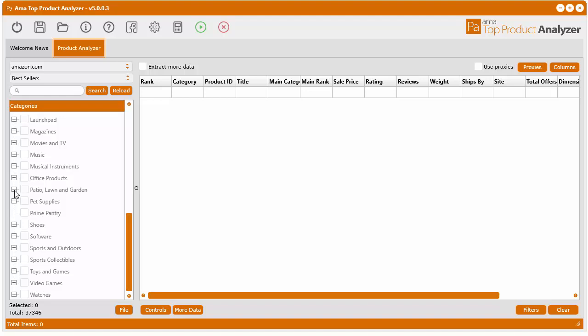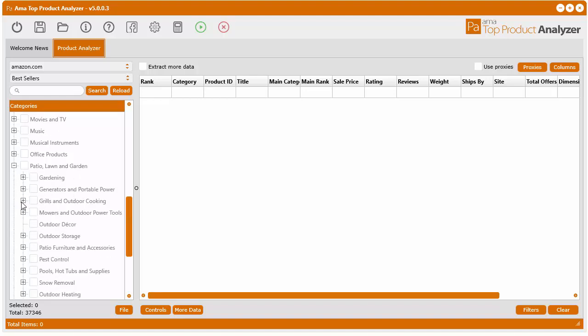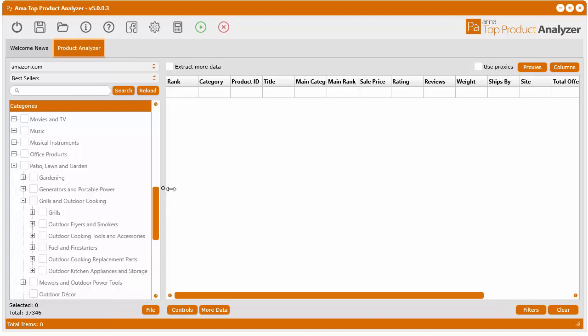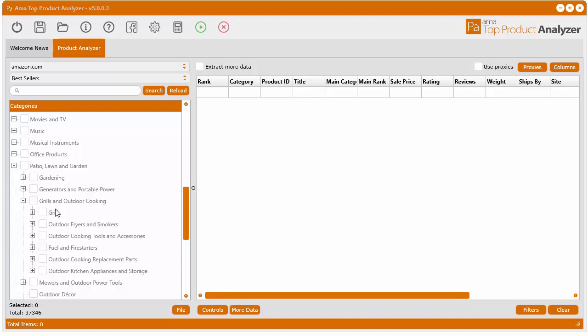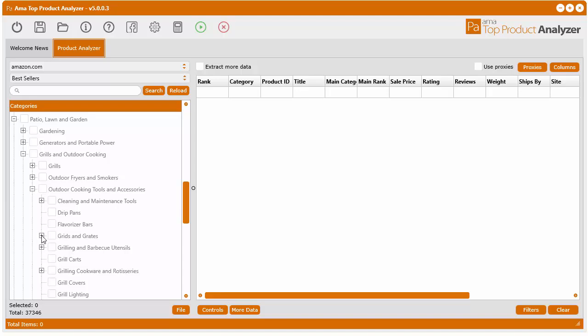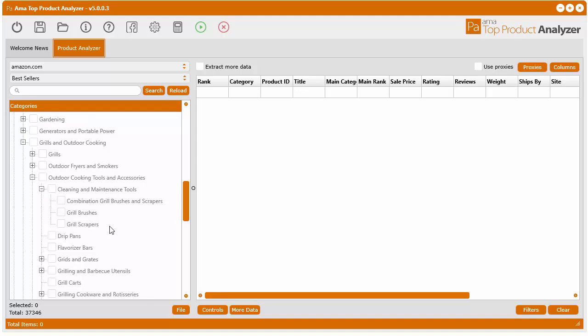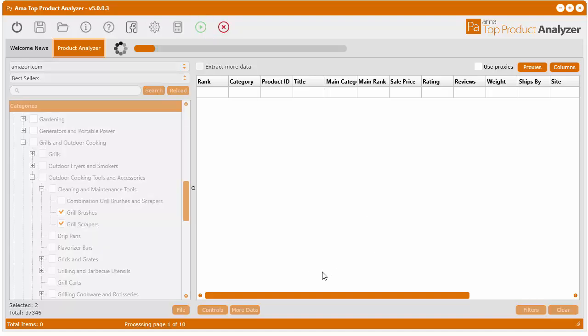Let's go ahead and try a category. Let's say we go patio, lawn, and garden, and you go into grills and outdoor cooking. You could also move this over a little bit like this. Go into cooking tools and accessories, and we go into grill grids and grates, or how about cleaning and maintenance tools? All right, let's play around in here. Let's say, for example, grill brushes and grill scrapers. So you select the categories that you want. As you select the categories, it will select down here. Then all you have to do is click the Start Extraction button at the top, the green one, and it'll start to pull some data from those pages.